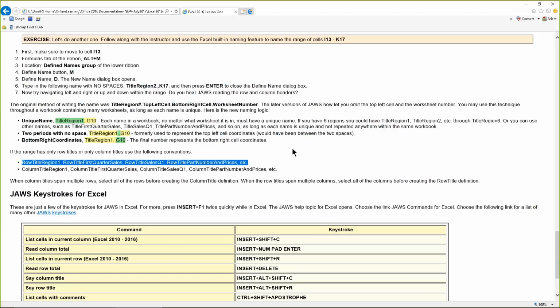Now if I want to do the same thing for the column, and I just have column headers, not row headers, I still use the word title, but then I use column title as the keyword. Column title region 1, column title sales Q1, column title part numbers and prices, etc. So the keywords are: title by itself tells JAWS it has both column and row headers. Row title tells JAWS it just has row headers.